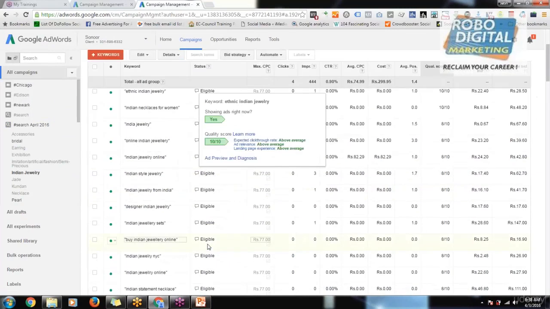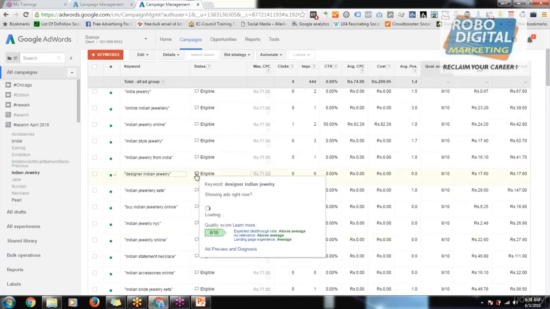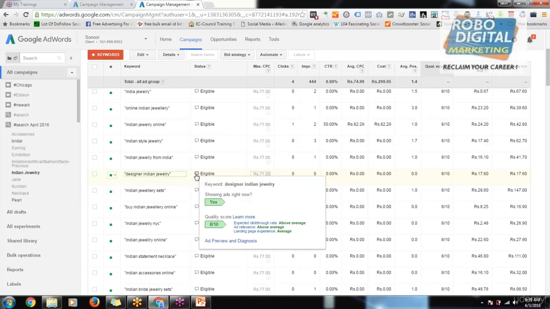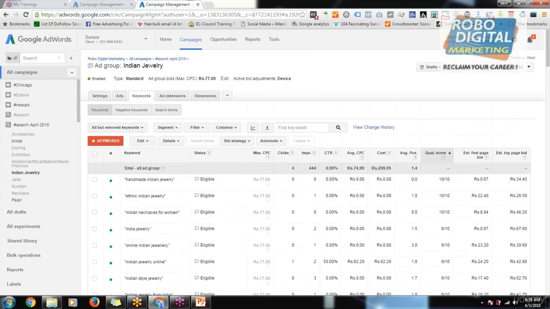If you are not getting it, then try to improve. Let me show you one of the bad quality scores, which is 8. You can see ad relevance is quite high, expected CTR is high, but the landing page experience is average. So what you have to do is check whether your page loading time is good or not, whether keyword density is good or not. If it is not right, that's why it is coming as average. So you just improve on it. Once you improve on it, it will improve from average to above average.